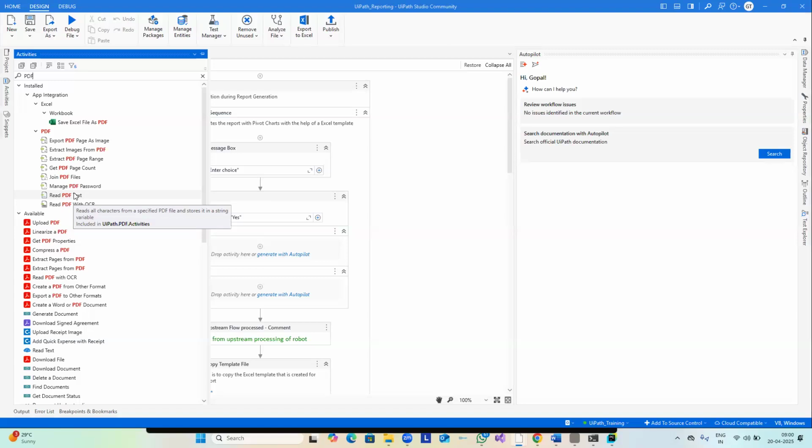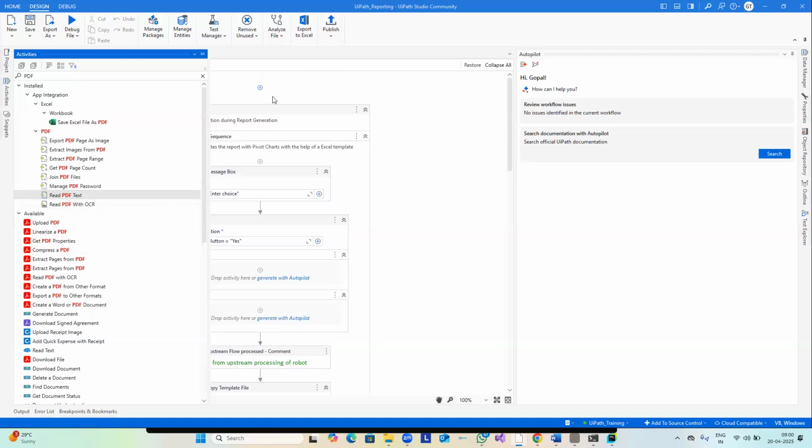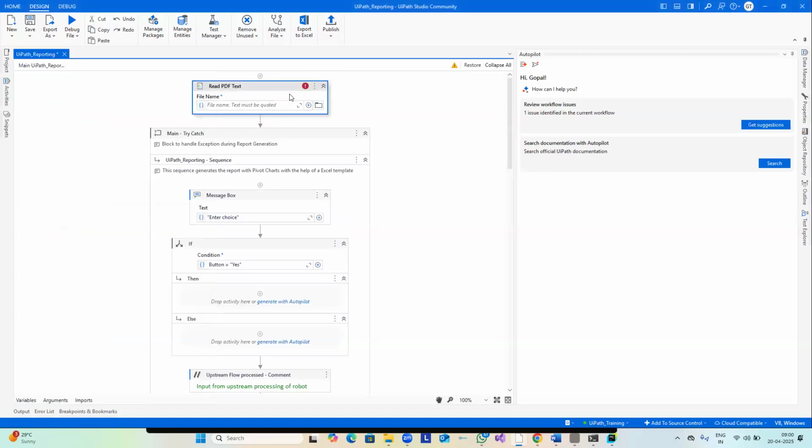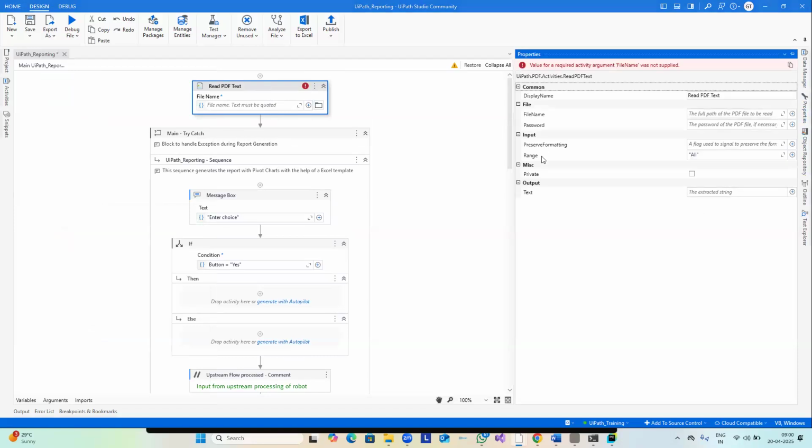But what you can do, if they want to create a separate PDF, is this. In the read PDF text, when we go into the property section, there is the range we can provide, like how many pages we want to read. That is a different thing altogether. We can't filter it out on the basis of that here.